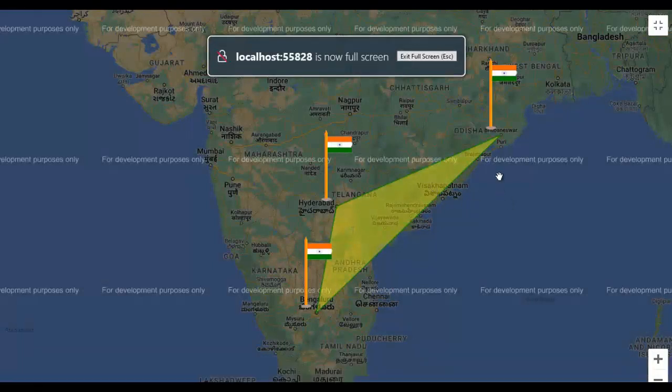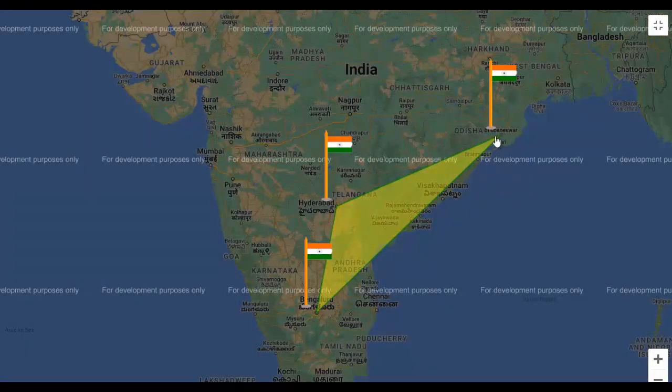So you can see there are 3 places I have set: Bhubaneswar, Hyderabad, and third is Bengaluru. So you can see one triangle. This setup is called the polygon. The 3 coordinates are connected. This is called the polygon, and whatever you see in green, and inside you have filled the yellow color, this is all we have set in our code, right?